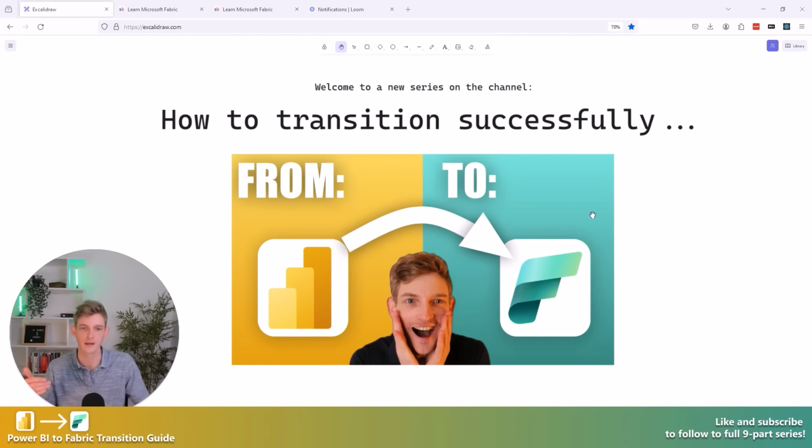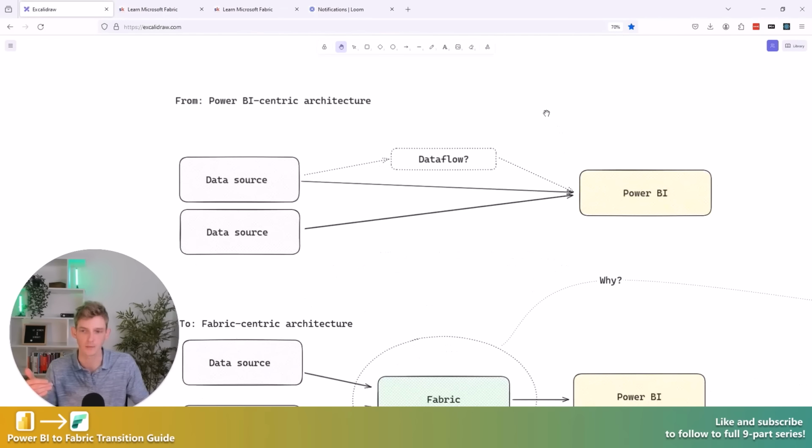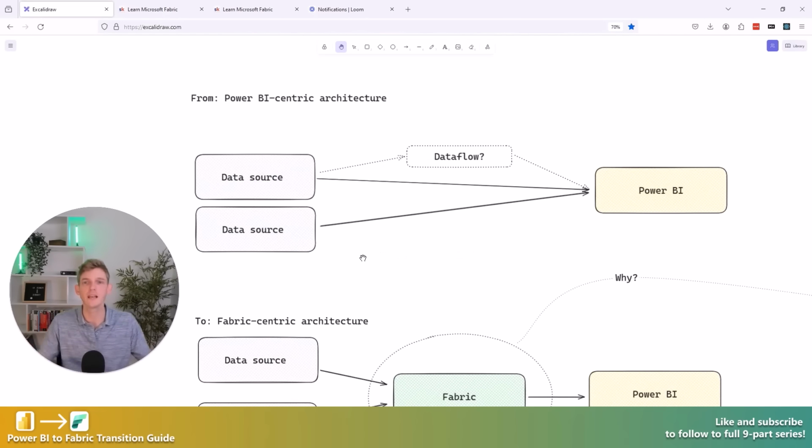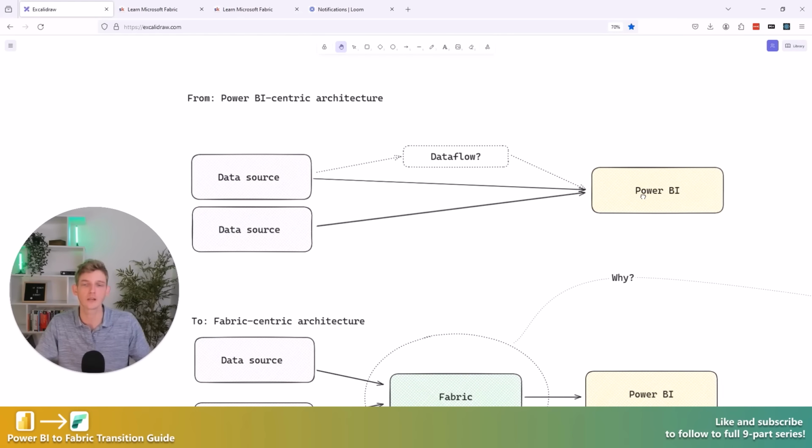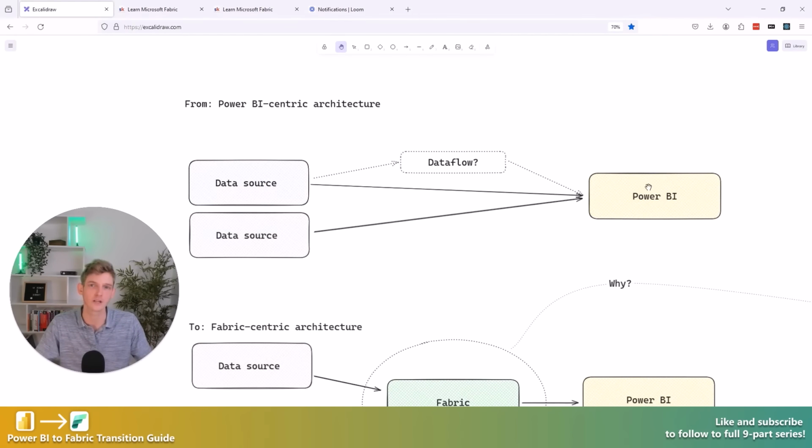When I talk about that migration, this is really what I'm talking about, right? So you're probably familiar, you're probably working towards what I would call a Power BI centric architecture currently. So you've got some data sources, and each of these data sources might be either going into a Dataflow, so a Power BI traditional dataflow, or you might just be loading it straight into your Power Query engine in Power BI Desktop. And this is what I would call Power BI centric architecture.